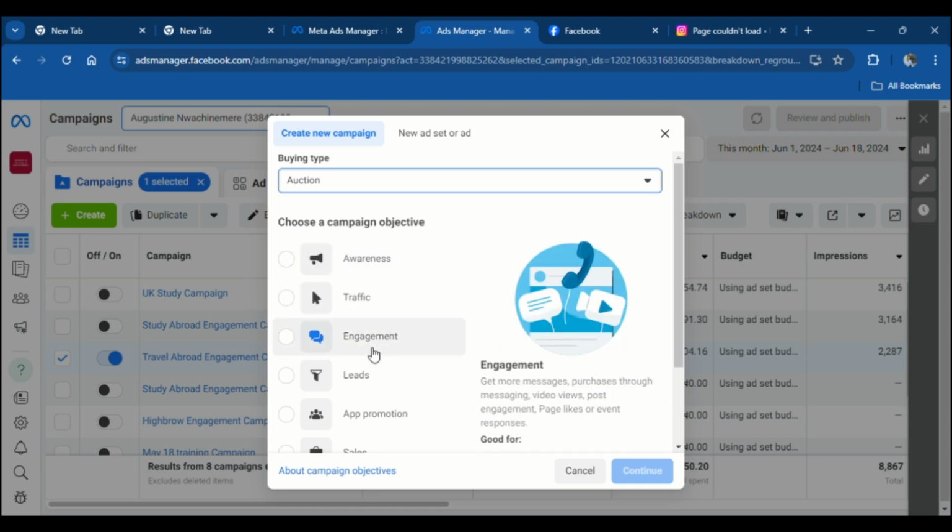So let's go to engagement, where you can engage with your clients, get more messages, purchase through messaging, video views, post engagement, page likes, or events. So engagement has a lot of goodies inside of it, but that doesn't mean that the other ones cannot give you what you want.